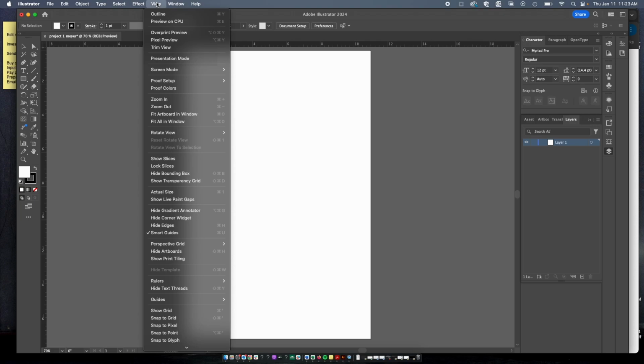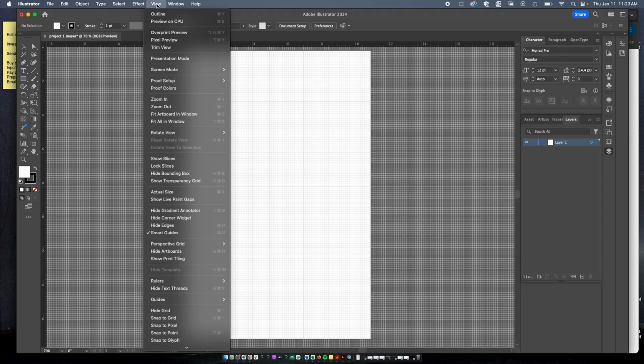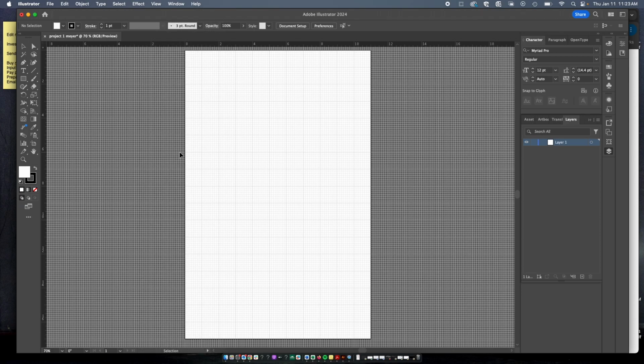So go back to View up here, and then scroll down where it says Show Grid. Keyboard shortcut, Command and apostrophe, but again, you can just go to View and then Show Grid. It should default to being set up as a 1-inch square grid.